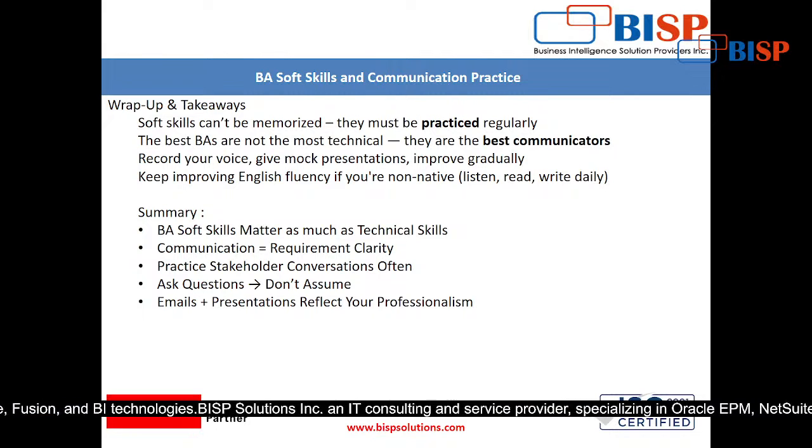And one more thing, I will explain once we finish this summary part, right? Now the summary is: BA soft skills matter as much as technical skills. Most of the time, those in the technical field think that what they are doing technically is the most important, and communicating with the client is not a high-level part. But remember one thing, communication is the topmost quality and it is as equal as technical skills.